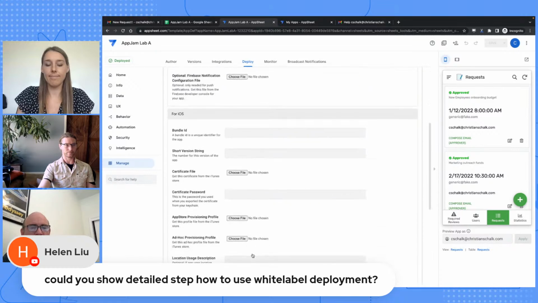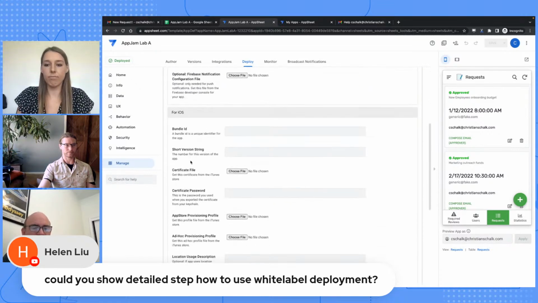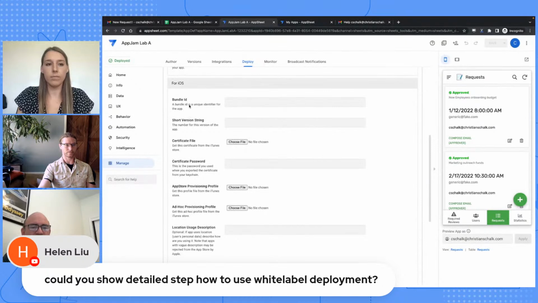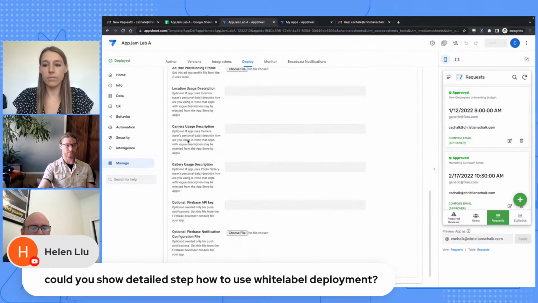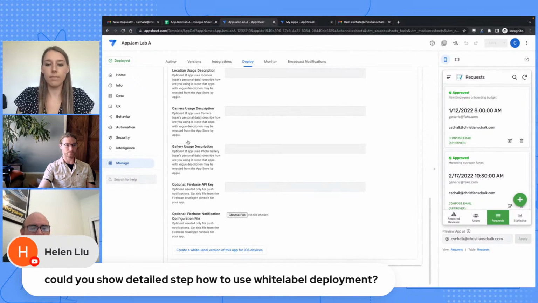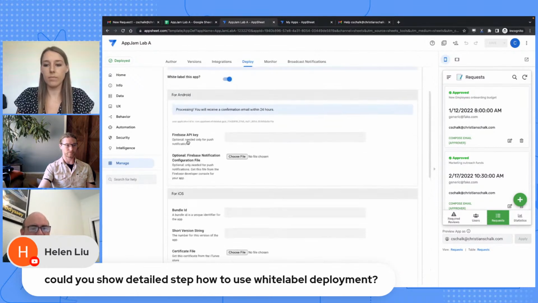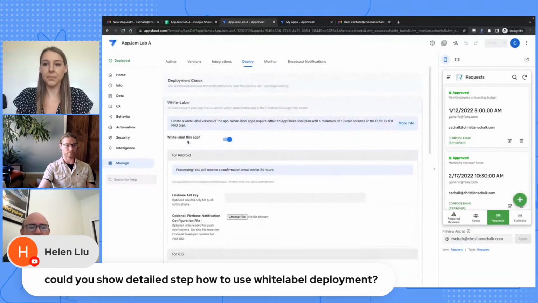Same thing for iOS, where there are iOS-specific things like the bundle ID and short version string that you fill out from this form. Assuming you walk through the process delivered to you from this deployment UI, it should lead you along the way. There are also some help articles. I think we just looked at a help article on how to whitelist your application, but we can definitely take a look at that as well.